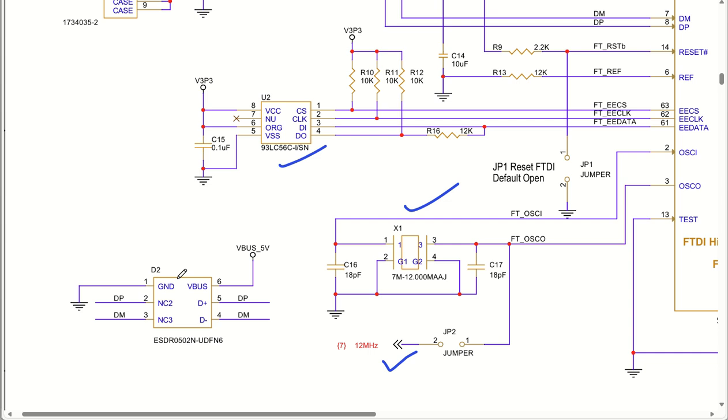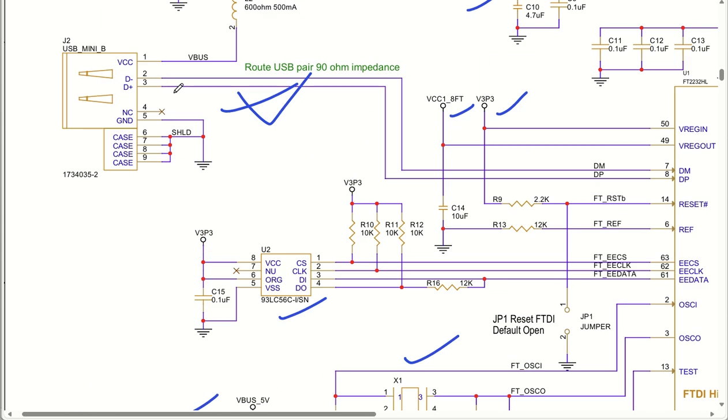The other thing is this ESD protection that has been used for your DP and DM, that is the data plus and data minus signals of your USB.